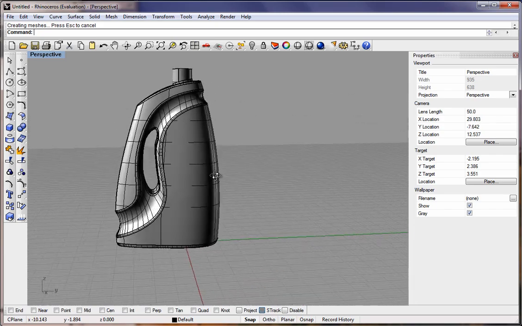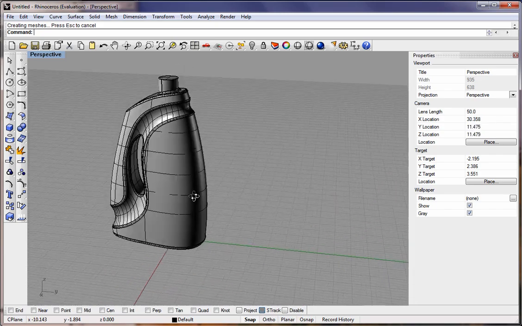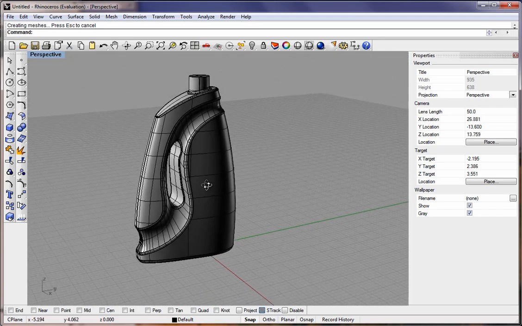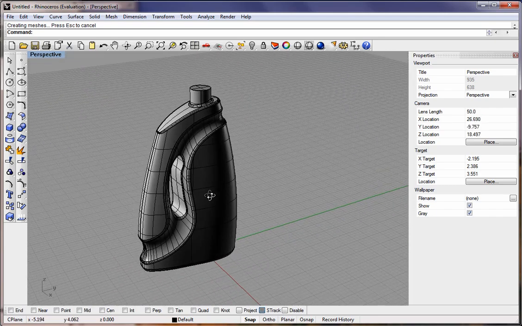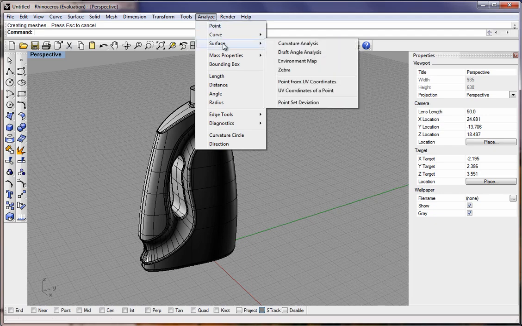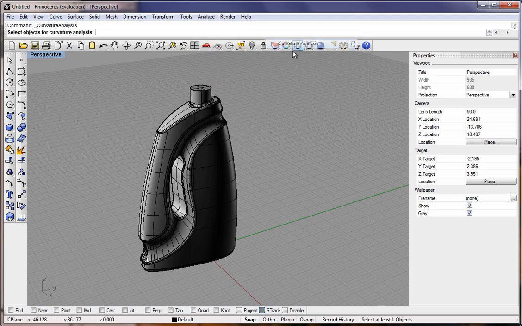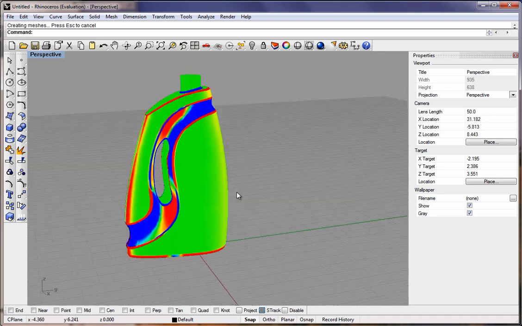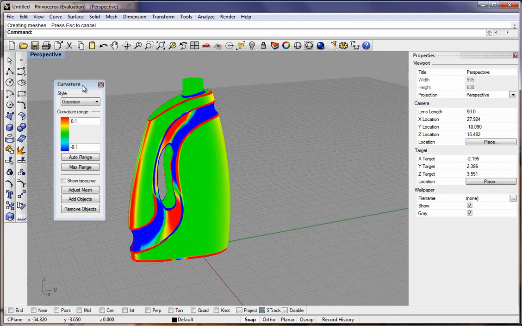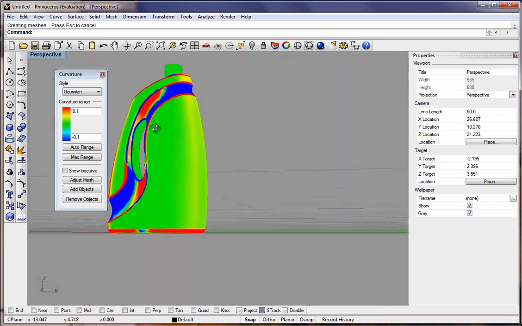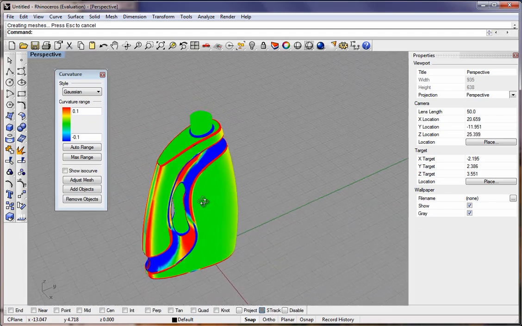Alright, at this point we have a decent shape I can appreciate, and did it relatively quickly too. So some other tools you could do, you could use analyze, surface, and there's curvature analysis. Just click on the model, right click. You could see the range, curvature transitions. See how smooth they are, where they might not be very smooth.